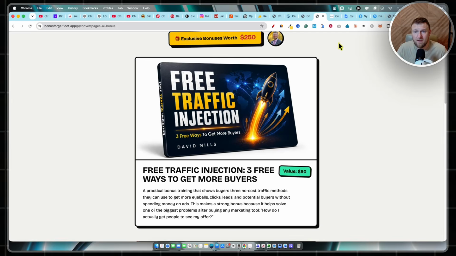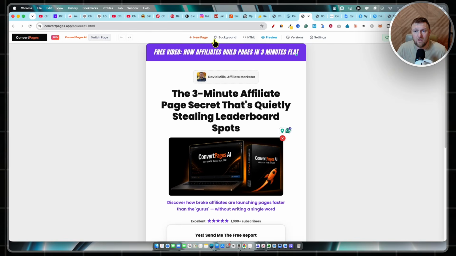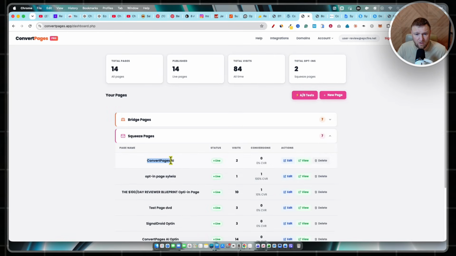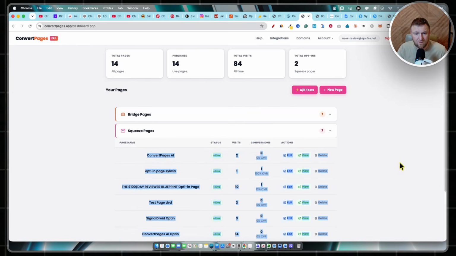You could also come in and remember, you've got all these different settings and backgrounds and all that. I'm just going to click on and get out of there. You have stats, so how many published pages you have, how many total visitors you're getting, opt-ins. You can go in here to your squeeze pages. You can see there's your new page right over there, and it's going to give you all the stats right over there.